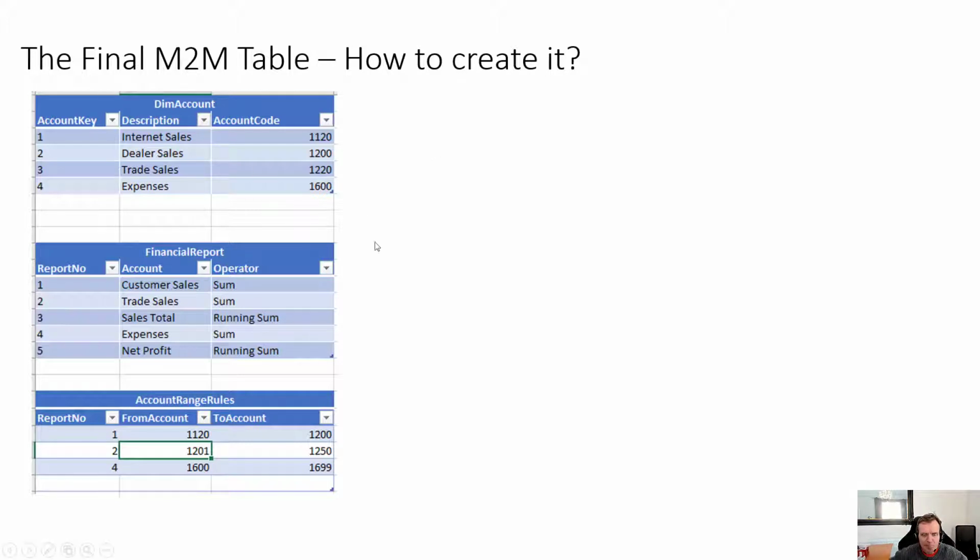So the starting point is you have these 3 tables. We have the financial report in the middle. So that's what I've made up as my report. The chart of accounts says what account codes make up each line item, and then this map table says a from and a to range, and how does that map to the report, right? So this map table is what you've got to find or make up, right?